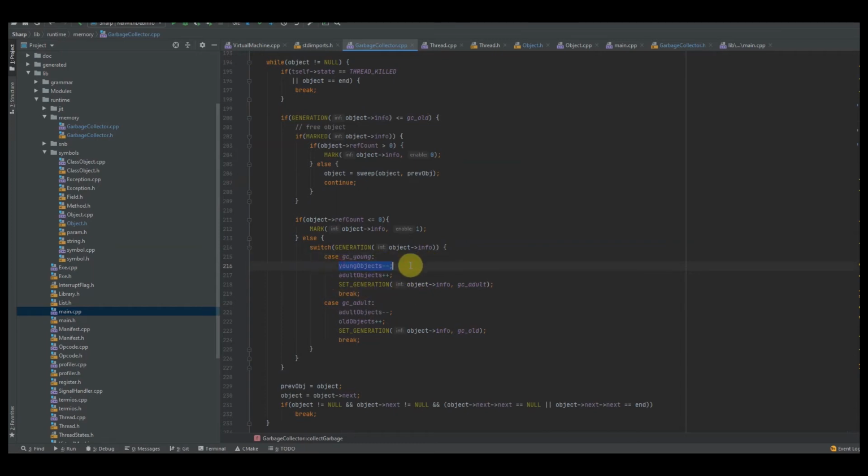So I say young objects minus minus, adult objects plus plus, and you want to set the generation to an adult object. If it's an adult object, you want to promote it to the old generation. So you want to say adult minus minus and then old plus plus, and set this as an old generation. And once you get to an old generation, you can't be promoted to a God object because that's not how it works. So you just kind of stay being old forever.